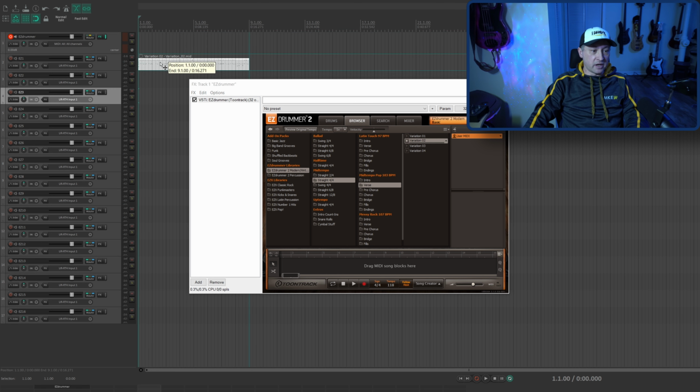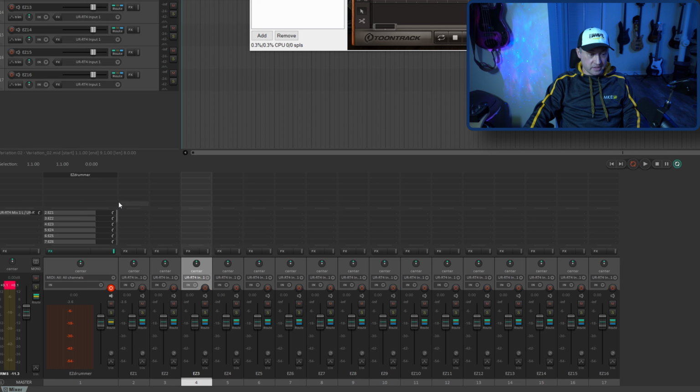What you want to do when you drag it in is drag it onto the Ezdrummer channel itself and not any of these individual channels. Ezdrummer, as you can see here, has everything routed out, and you can take care of the routing there. So now if I play it, it should show up on more than one track.